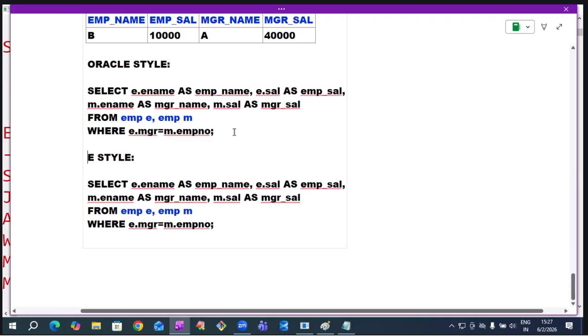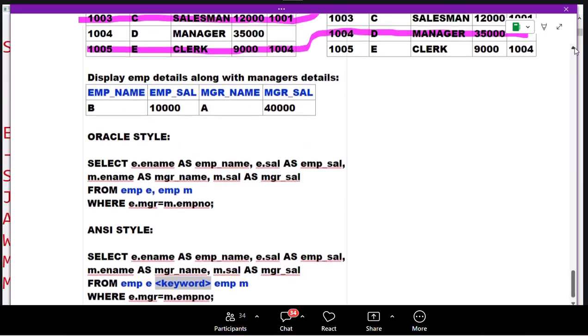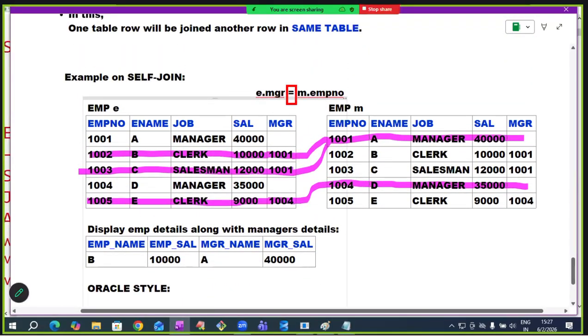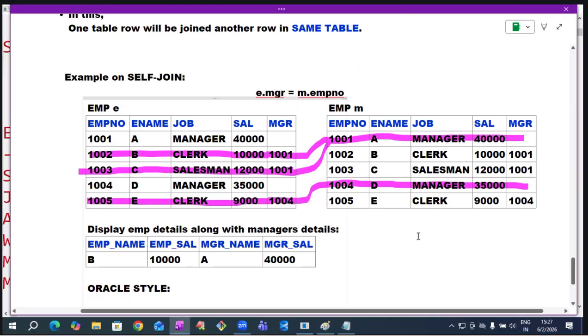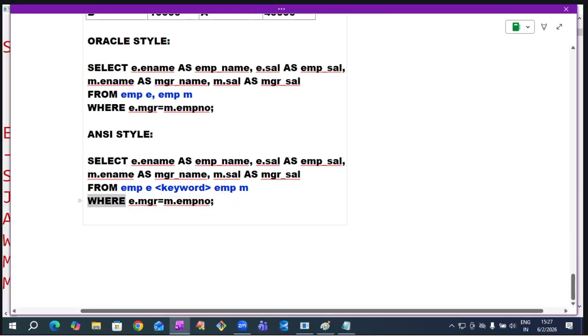Same query, I want to write in ANSI style. In ANSI style, to separate these two table names, we have to use a keyword. Tell me, which keyword do we have to write for self join? Listen. Is it an equality condition or not? Equality condition means equi join, and equi join means inner join. This is an equality condition, so use the keyword inner join.